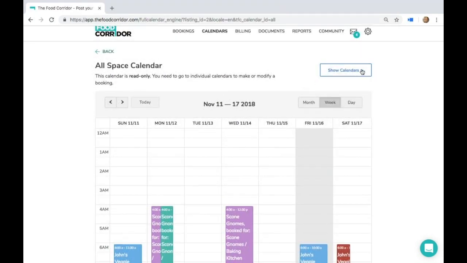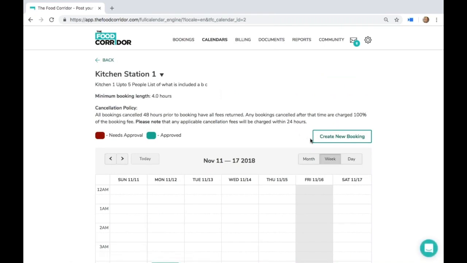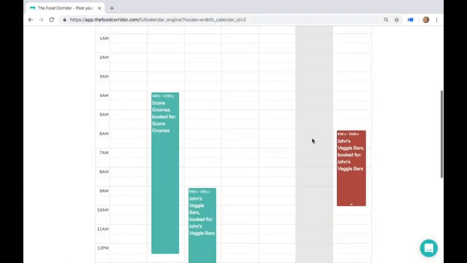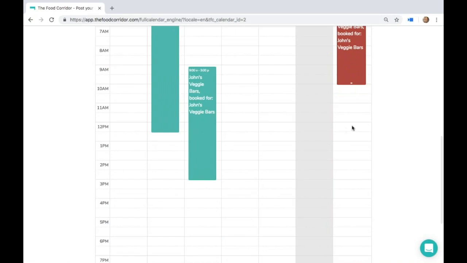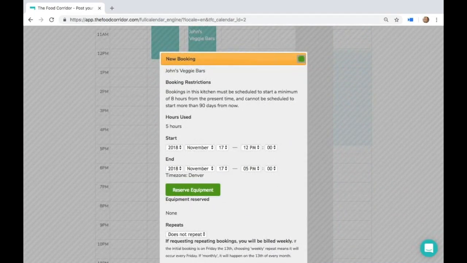And you can click up here into Show Calendars, and you can choose if you just want to view a few stations or if you want to view them all, just select or deselect there. And then once you know where you want to book, go ahead and click into that individual space. You can click Create New Booking or simply just drag and drop on the calendar. So we'll book noon to 5 here. And this will open a booking window for you.